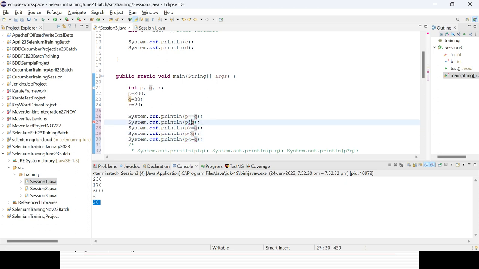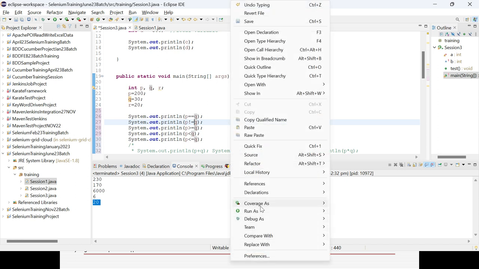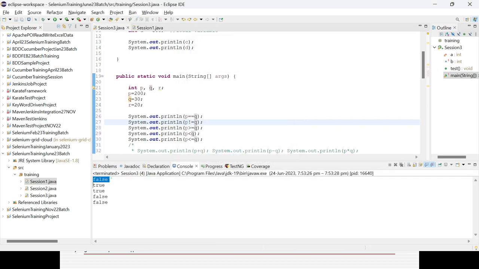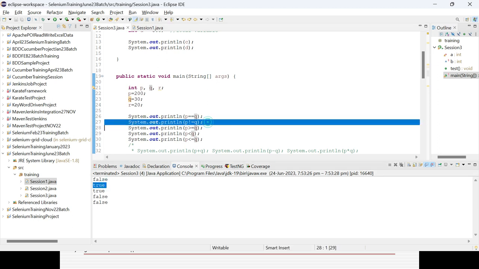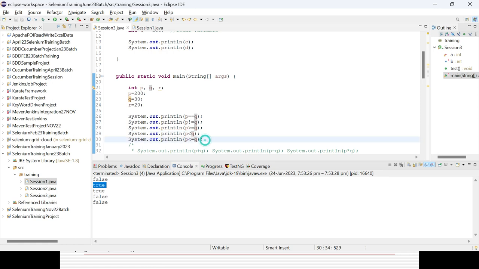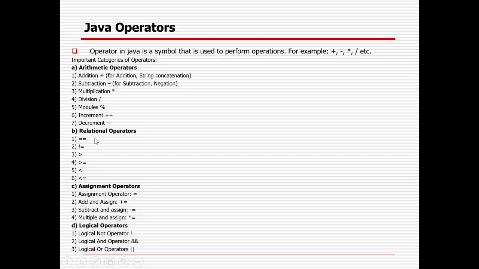So not equal to, okay, it will give you only true or false value. Okay, so p equal to, false, no. P not equal to, it definitely is not equal. P greater than, yes. Less than, no, false. That is the reason. So that is the way you can use that relational operator.